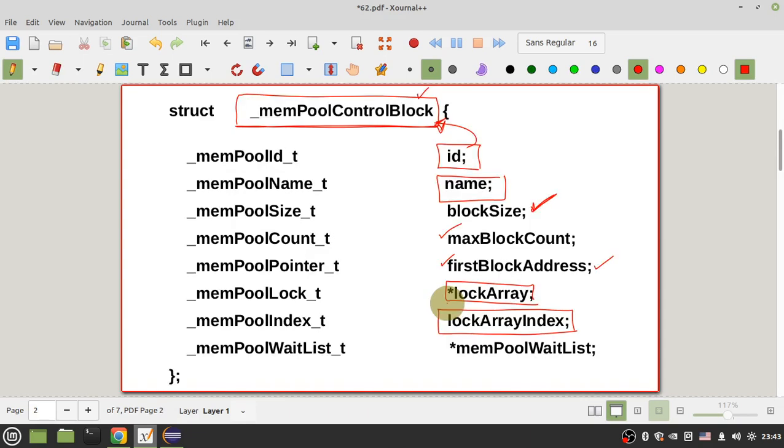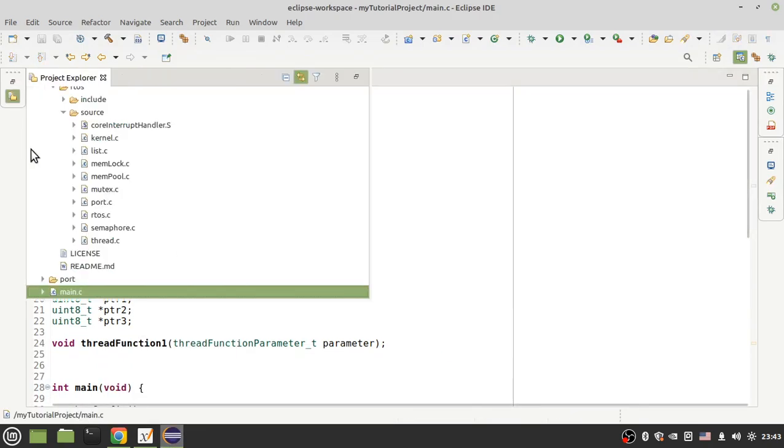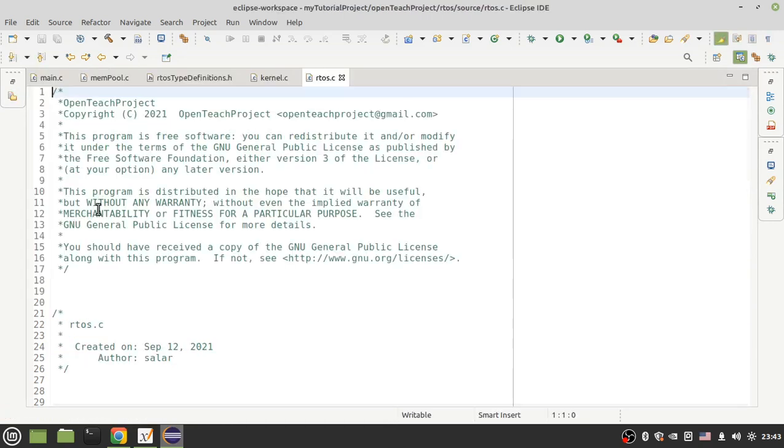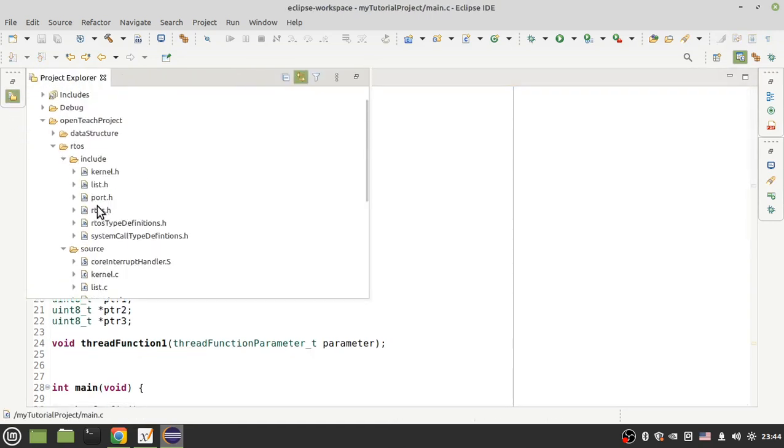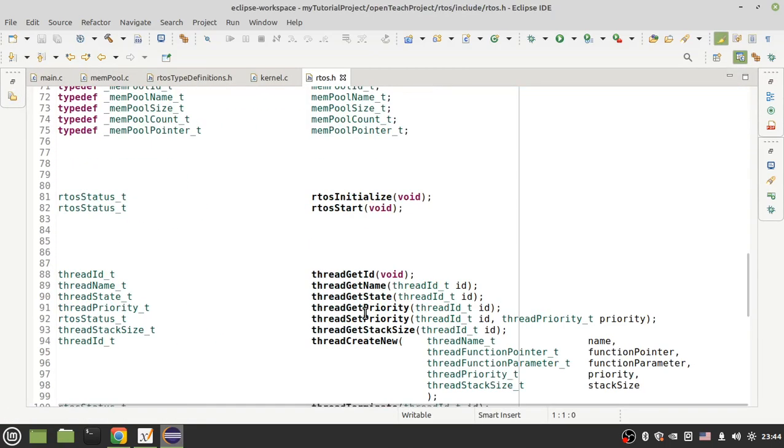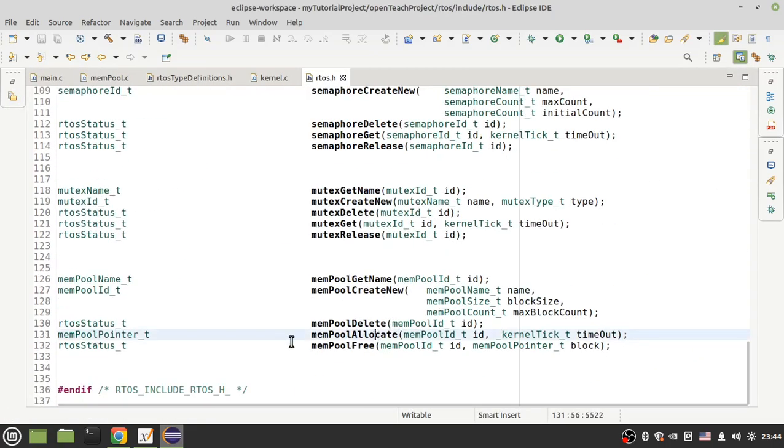And the last member in this structure, memPool waitlist, is completely like the mutex waitlist and semaphore waitlist. As you can see here in RTOS.h, when you want to allocate a block, you must use this function, memPool allocate, and you have a timeout.